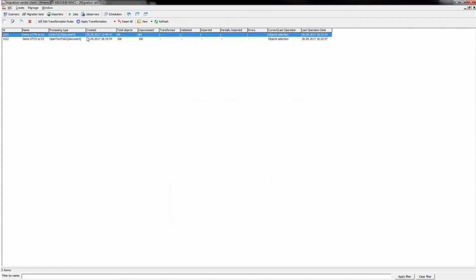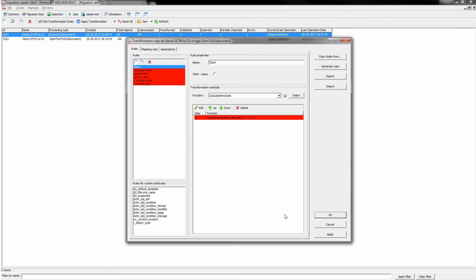Okay, so now after you have selected your objects, you can go into the transformation phase, which is where you manipulate your metadata and configure what you want and how you want to go in terms of metadata in your system. This is achieved by using transformation rules.